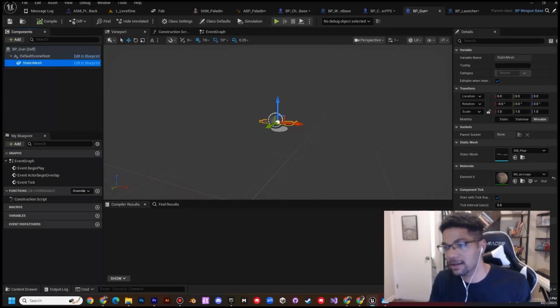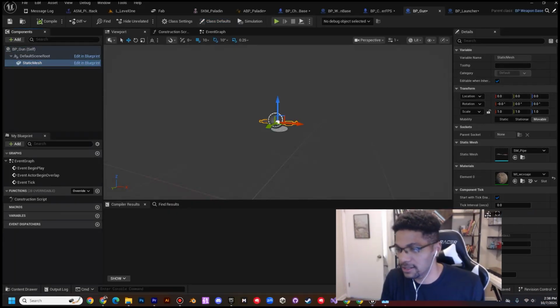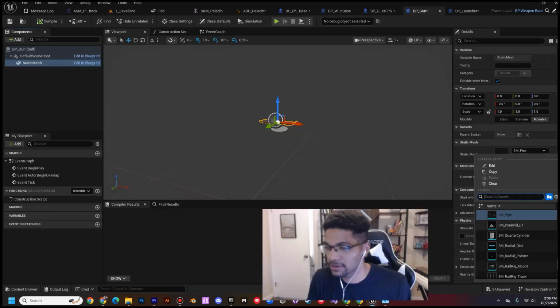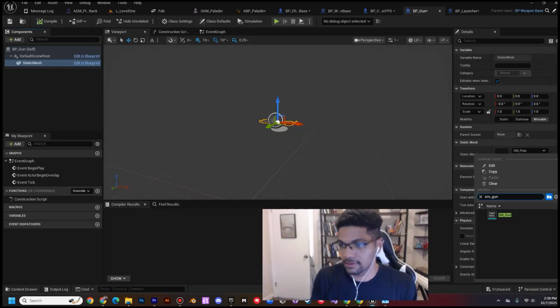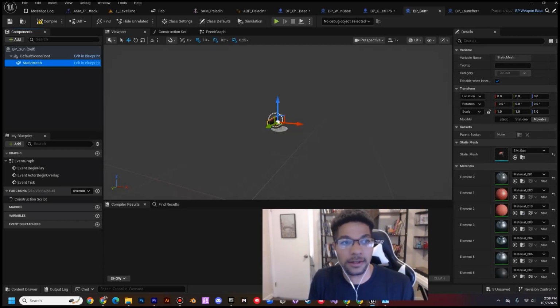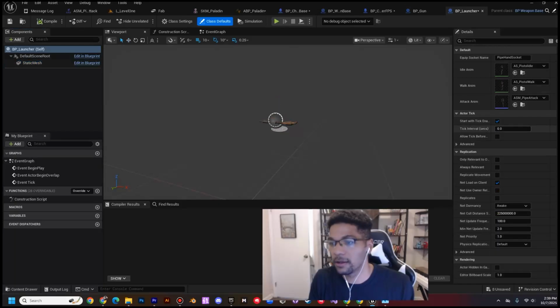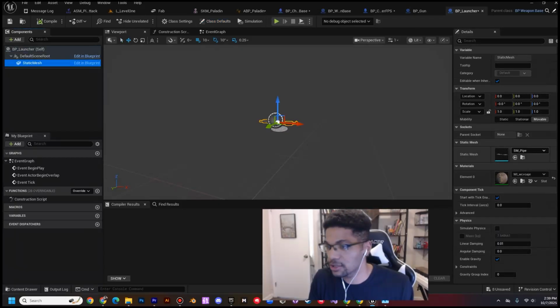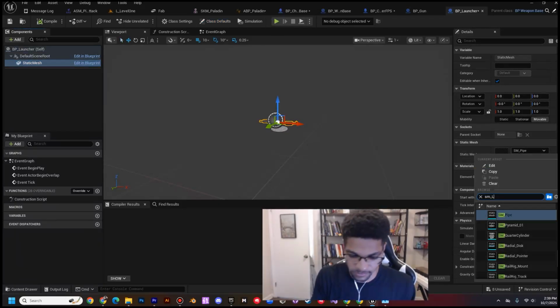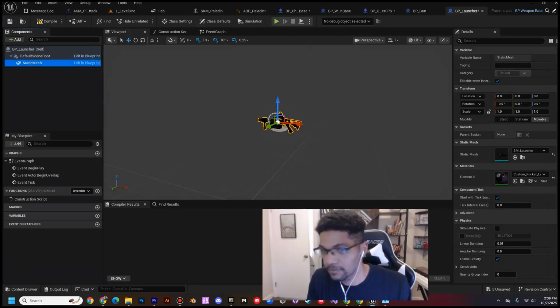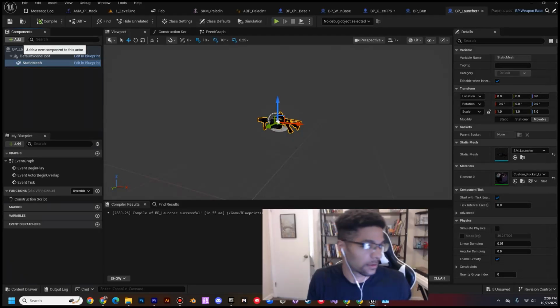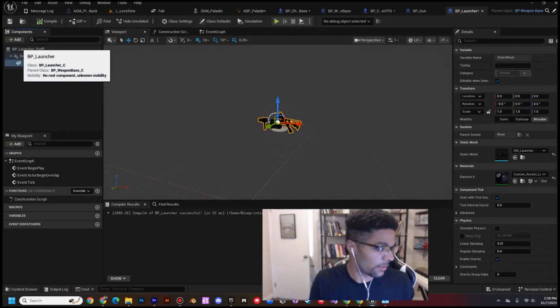So if I click on the static mesh, you can change that to SM gun file. On the launcher, click on the static mesh, change it to SM launcher. Looks good. Next. What's next? Set up that.